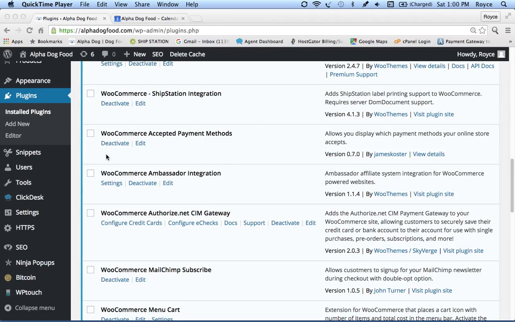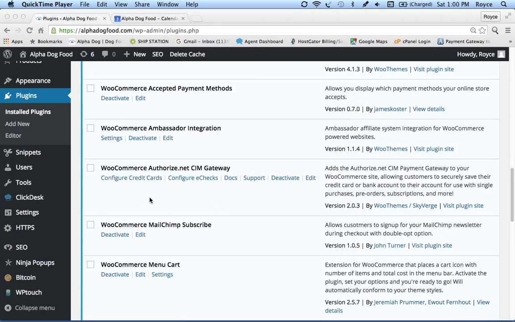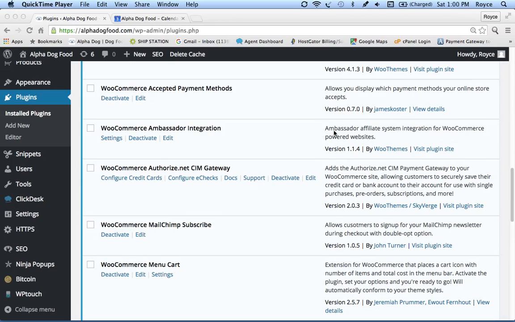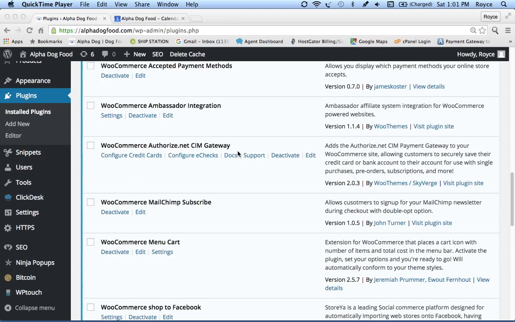WooCommerce Ambassador Integration, another great plugin that's really allowed us to grow. It's a big part of our marketing. So our customers can refer other customers and everything's tracked through Ambassador. And this is where we pay commissions. And it's really great. Another awesome plugin. And if you're gonna go with Ambassador, talk to me first. We'll talk live about this. I want to give you a little tip on how to work with them.